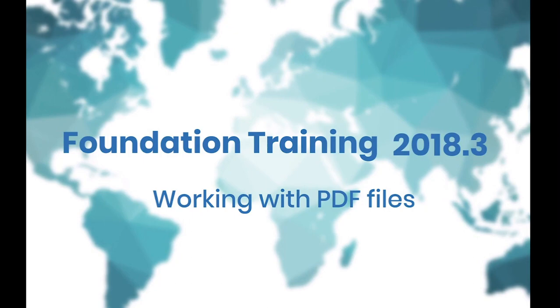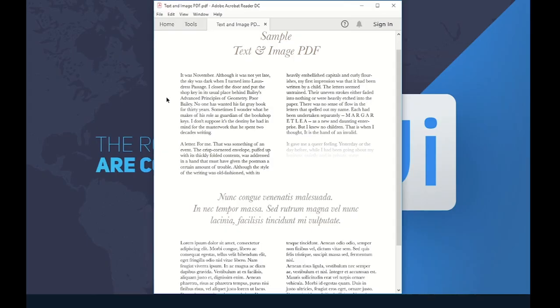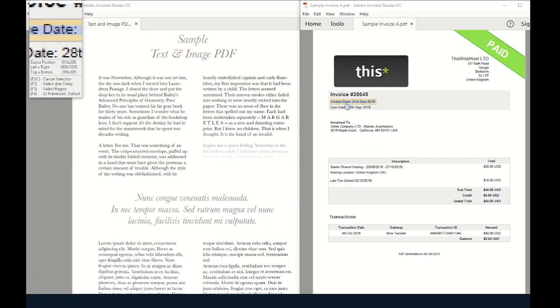Now in this lesson, we'll talk about working with PDF files and take a look at the specific methods of extracting data from this widely popular file format. Whether in native text format or as scanned images, UiPath allows you to navigate, identify, and use PDF data however you may need.